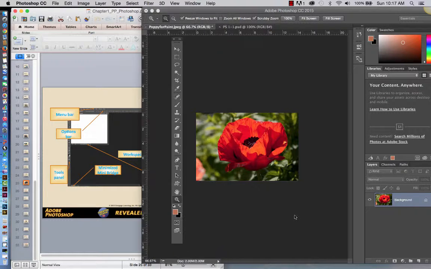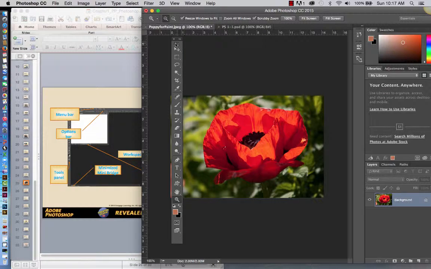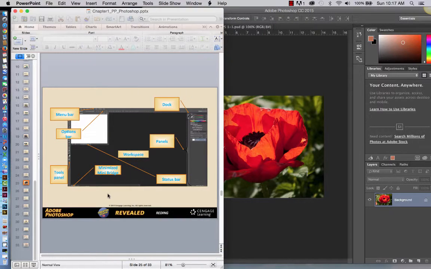The minimized Mini Bridge, I'm not even sure we have that available to us. But you do have the status bar. And this is the options bar. Really what you use most often is the Tools panel, the Layers panel over here in your panels, Color, and depending on what tool you've used, the options bar, as well as the menu, obviously.